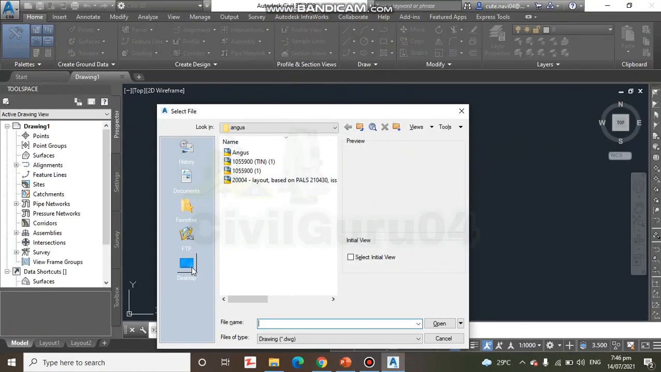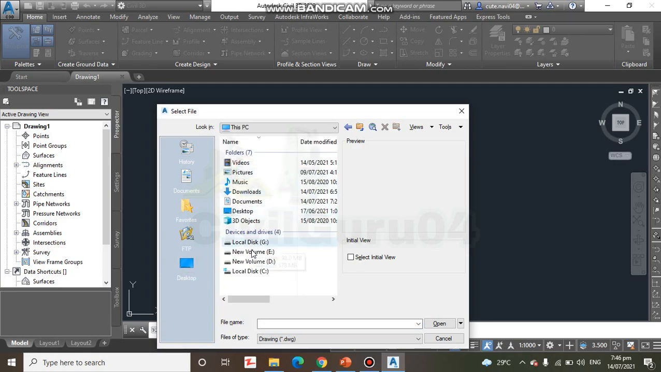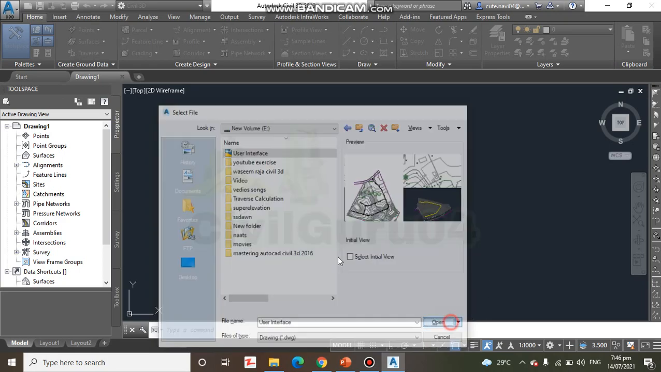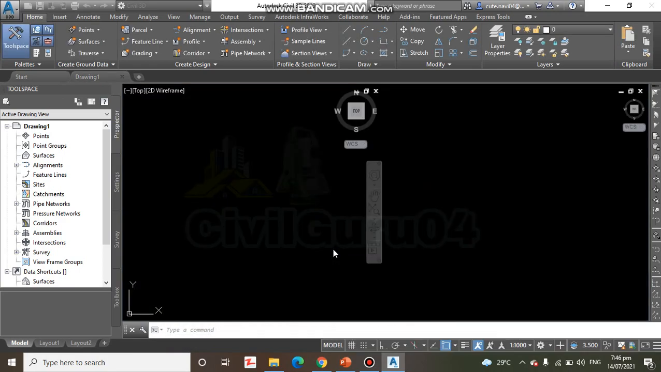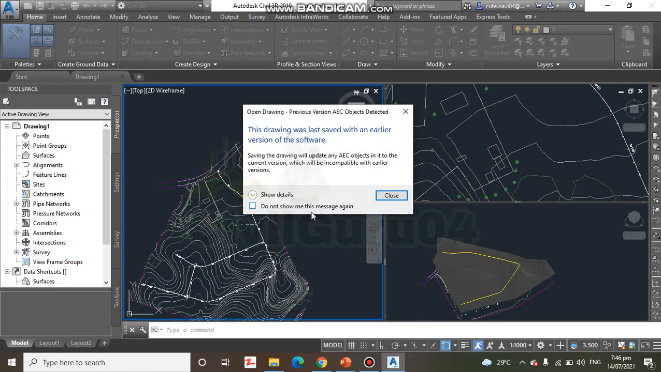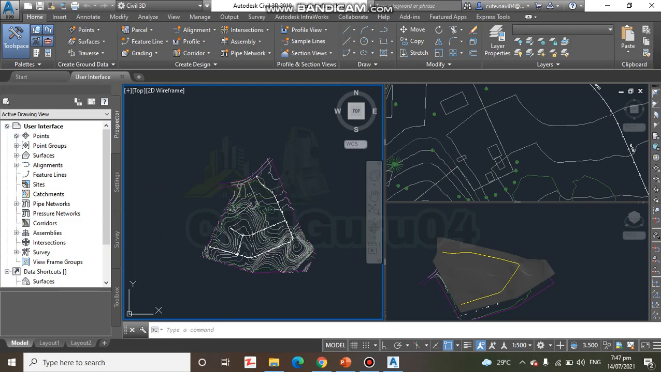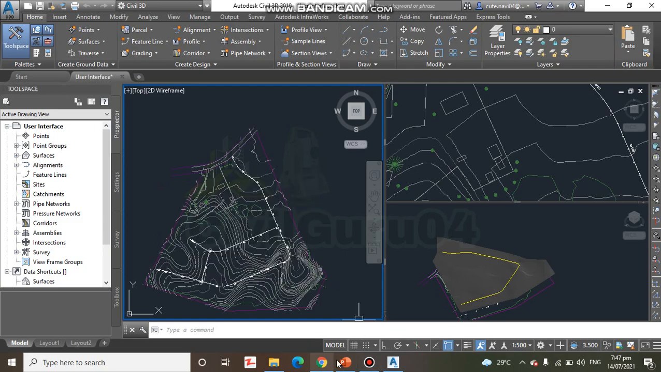So I will go for next step. Here I have user interface drawing. So our drawing is open.